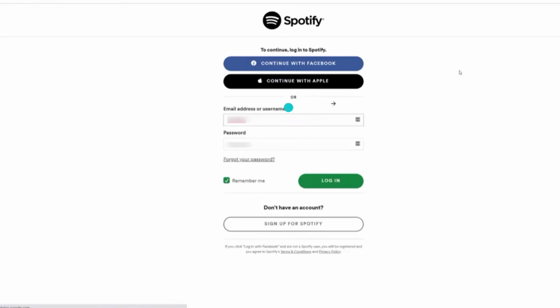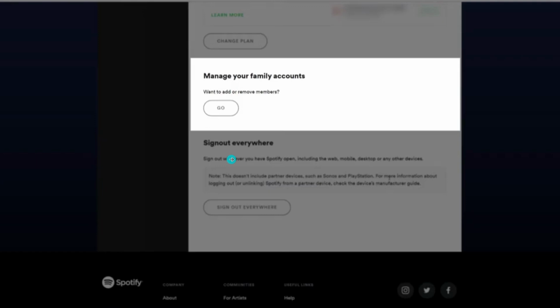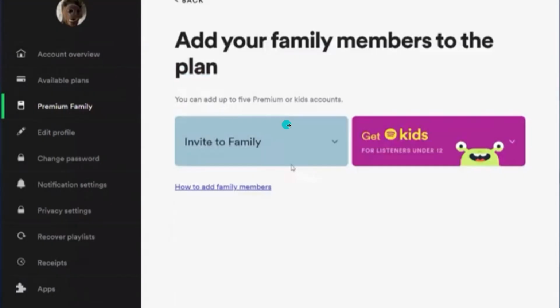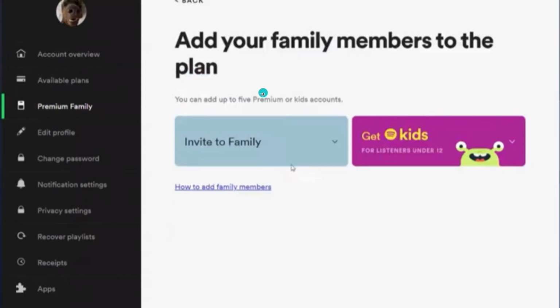Open a browser and go to spotify.com, then sign into the plan manager's account. Once you're in, head to your premium settings. You can do this by selecting premium membership from the menu or by scrolling down the account page and choosing manage your account. Both routes take you to the same place where you control who's on the plan.